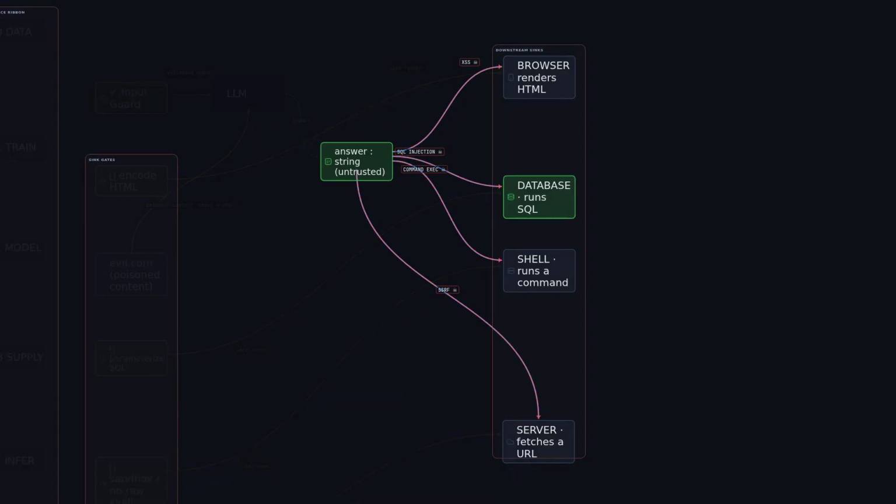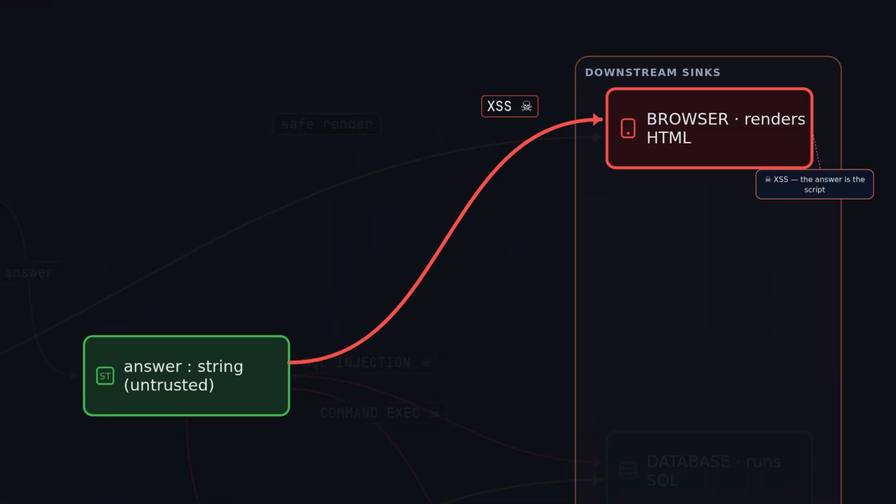Look where that string lands. Browser renders it as HTML, database runs it as SQL, shell runs it as a command, server fetches it as a URL. 4 sinks, 4 very different ways to act on a string. Browser sink. If the model's answer is rendered as HTML without encoding, the output is the exploit. We call this XSS, flow shown, no payload written.